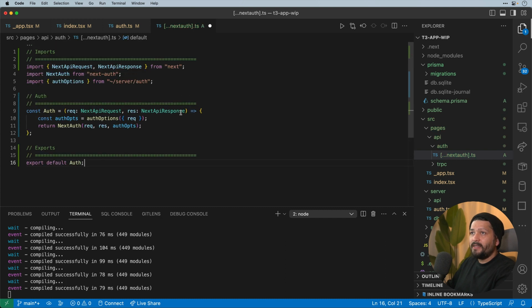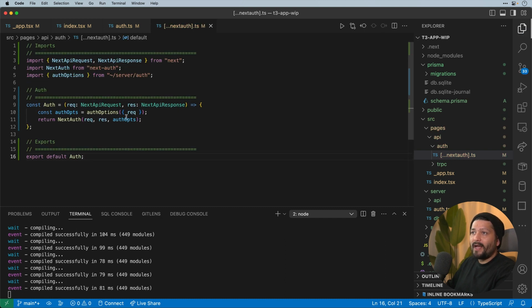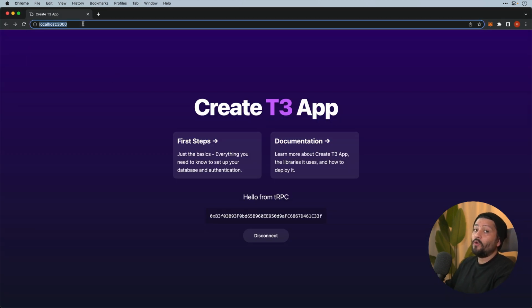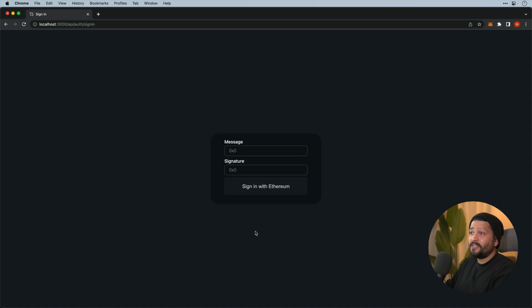The only main difference is now we're passing in a function for auth options, and we're passing in the requests so that we can pass in the cookies and take advantage of reading the headers specifically. So if we look at our server and we went to one of the default routes from NextAuth, notice here I have the Sign-In With Ethereum fields for the message and signature.